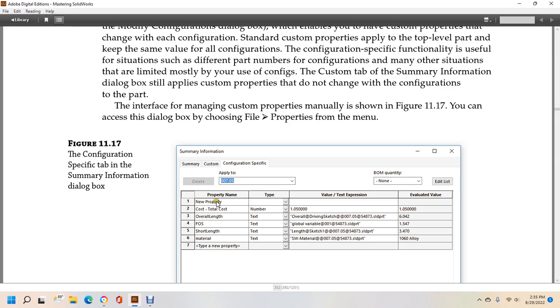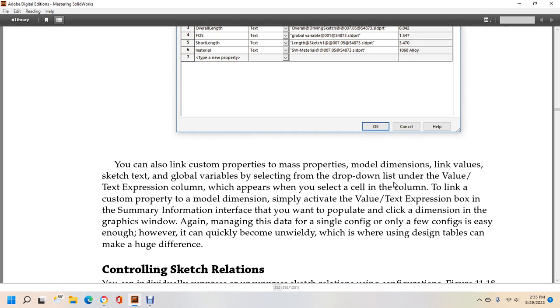You can add properties in a small table with row numbers and columns: property, type, value, text expression, evaluated value, and bill of material quantity, non-edited list. Then OK, Cancel and Help. You can also link custom properties with the mass properties, model dimension, or link value for the sketch text with a global variable, selected from the drop-down list for the value of the text expression column, which appears when you select a cell of the column, to link with the custom property model dimension. Simply activate the value text expression box in the summary information interface that you want to populate. Click the dimension in the graphic window.